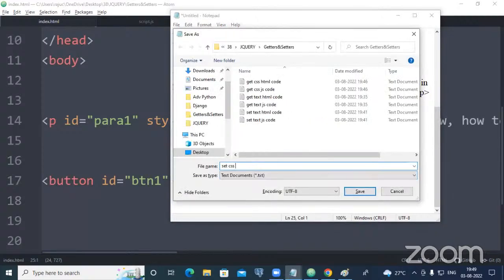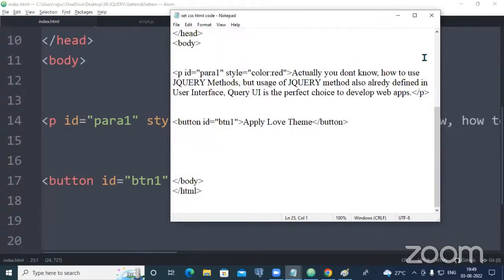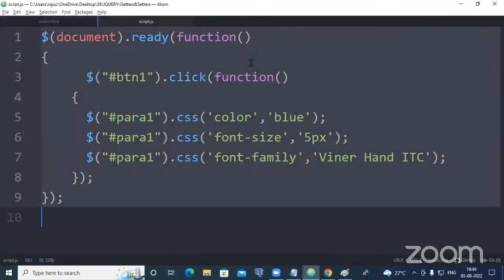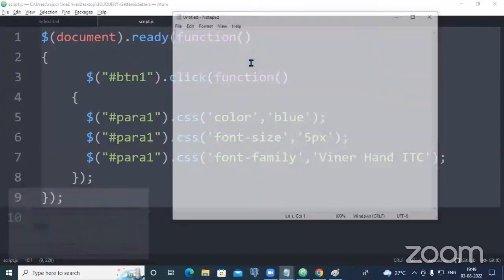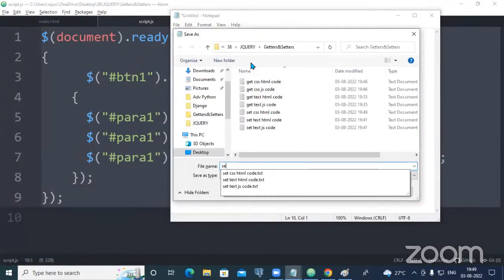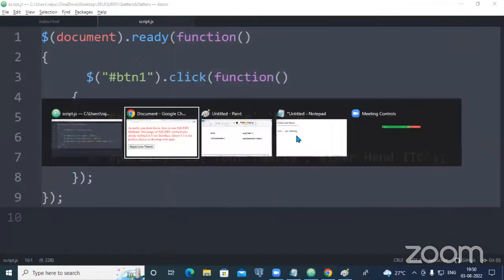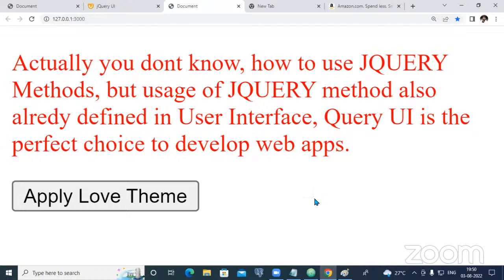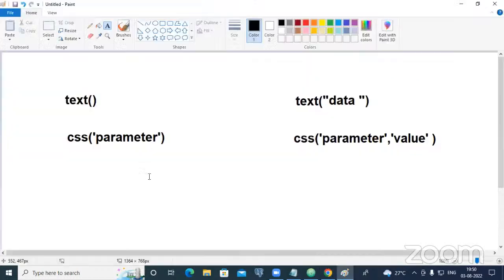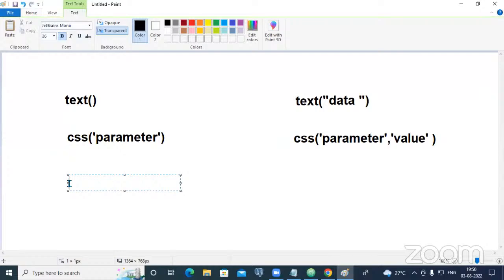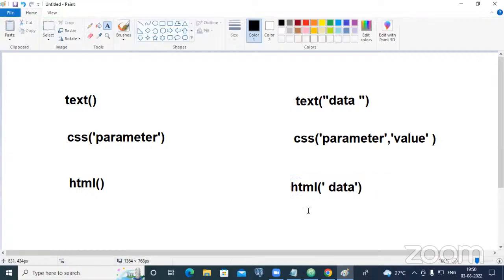Set CSS HTML code. Set CSS JS code. Now I will tell another method and I will finish the session. So today I will go with another method. Sir, the HTML method is there. You see, the HTML method we are using. So here also we will use the same HTML method, with different data.